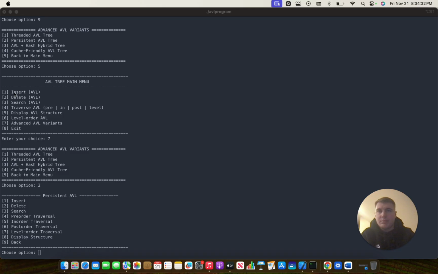Persistent AVL trees store every historical version of the tree. So every insert or delete creates a brand new version using path copying while sharing unchanged subtrees. Why it's advanced: it enables time travel queries, never overwrites old data, and this is super important. And it is used heavily in functional languages and versioned databases.